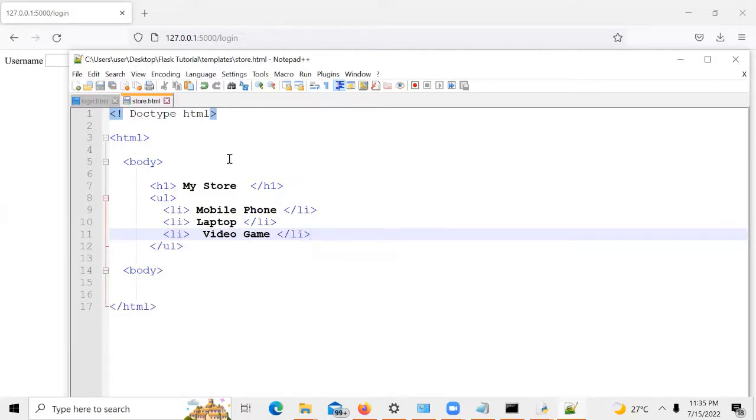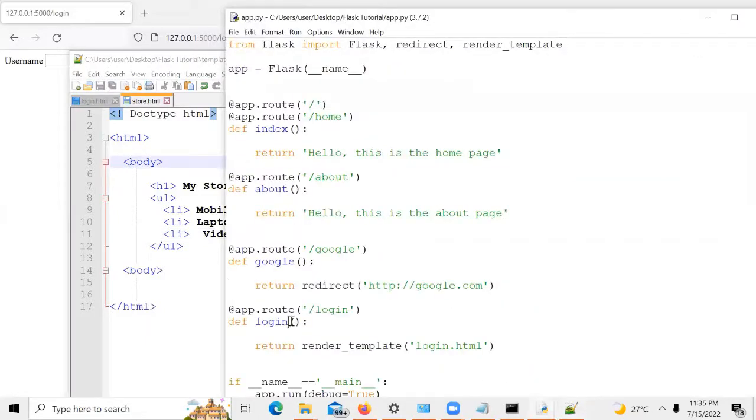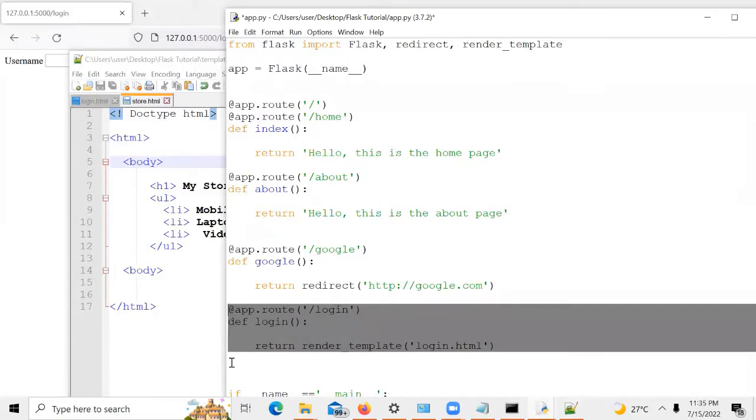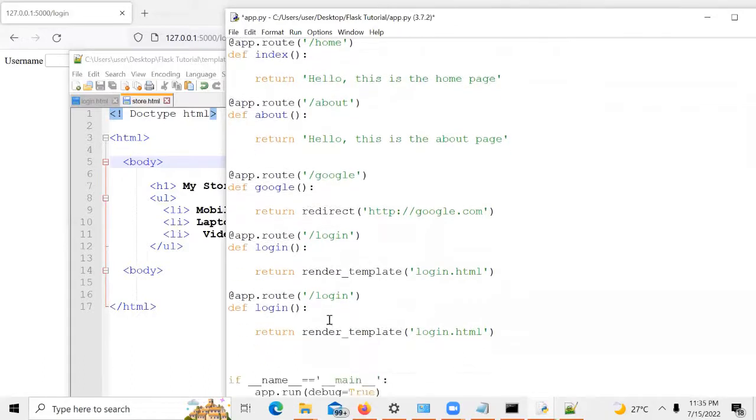So now I have a new HTML file called store. Then I can create the function called create a new page for the store. So I'll just use the same thing here, which is similar to this. And I'll say slash, I can call it anything, maybe my store.